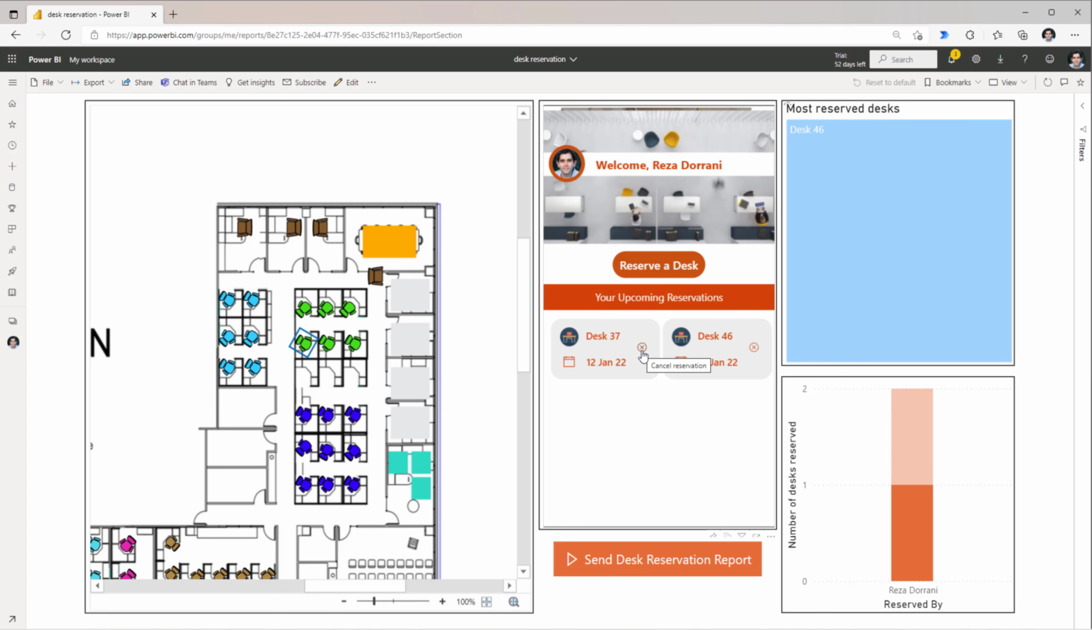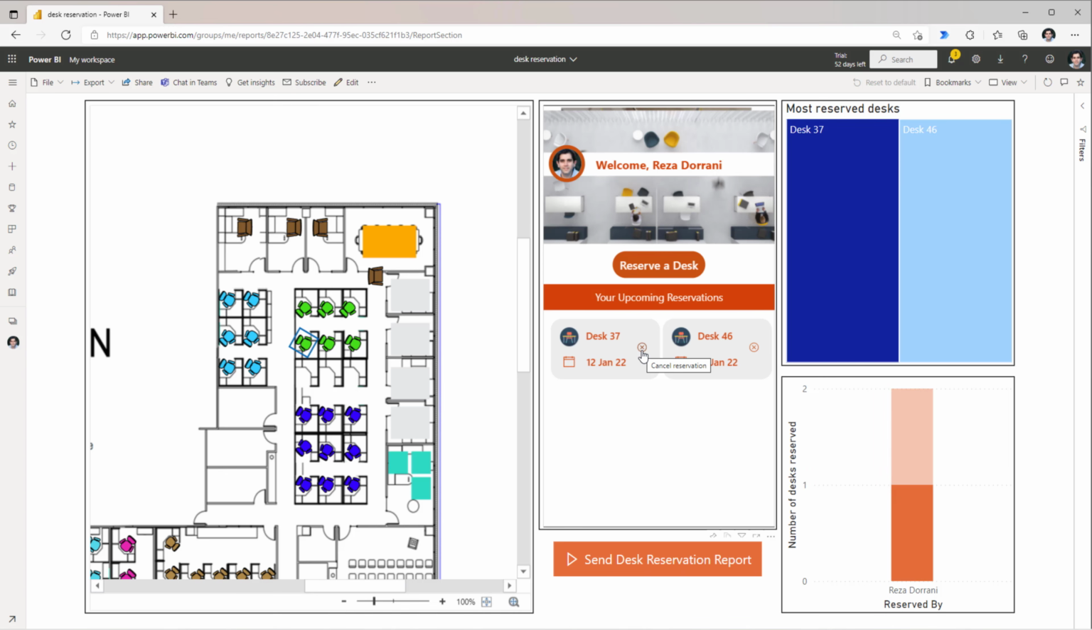As I'm making these changes inside of the Power App, we can see the visuals inside Power BI are being refreshed live. I reserved desk 37. Now the most reserved desks visual here shows that there are 2 desks that are currently reserved, 37 and 46.